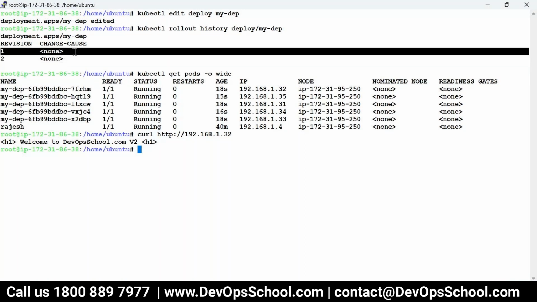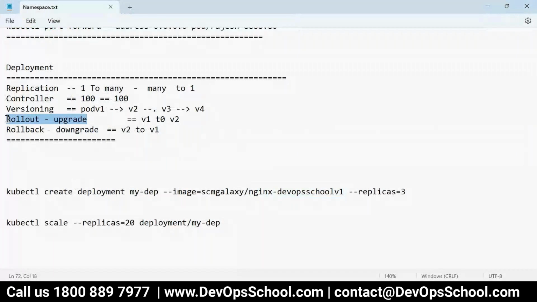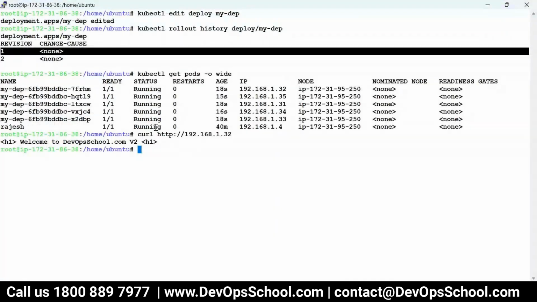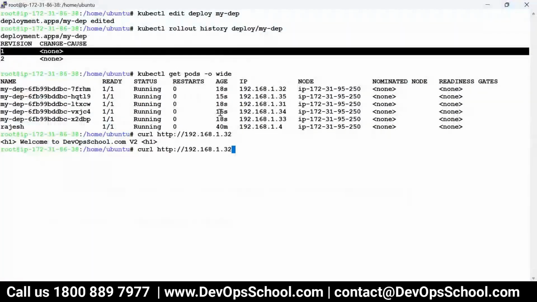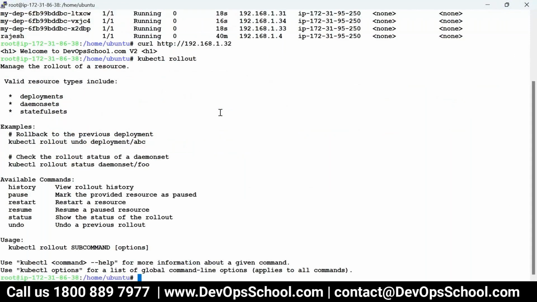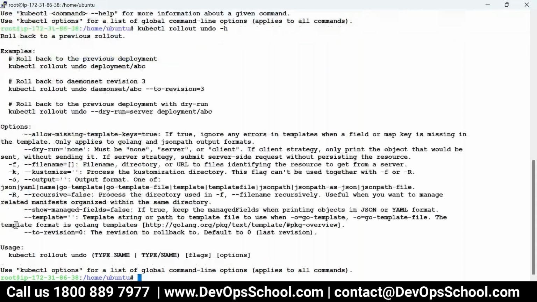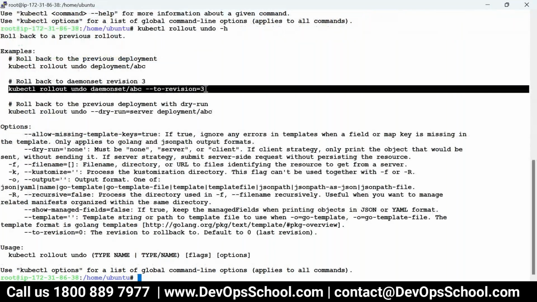Now you want to roll back, right? I did this rollout and it took a few seconds. Even with 2000 pods, it would take a few seconds. Now I want to roll back, downgrade. How do I do that? Again the rollout command will be used. I don't remember, so rollout, enter, rollout undo -h. And now there is a command here to roll back.